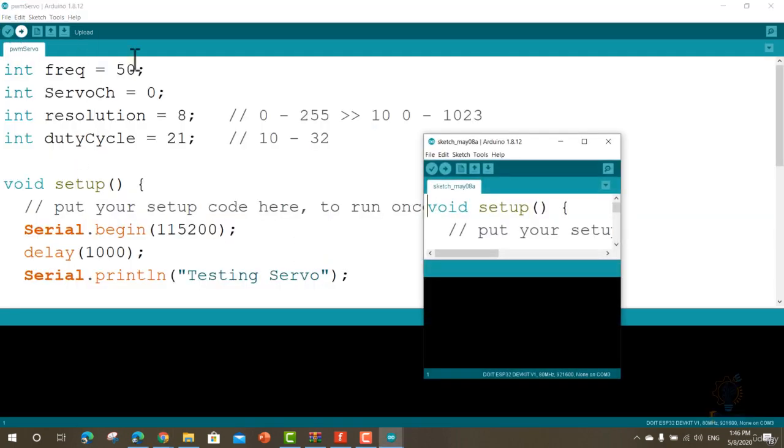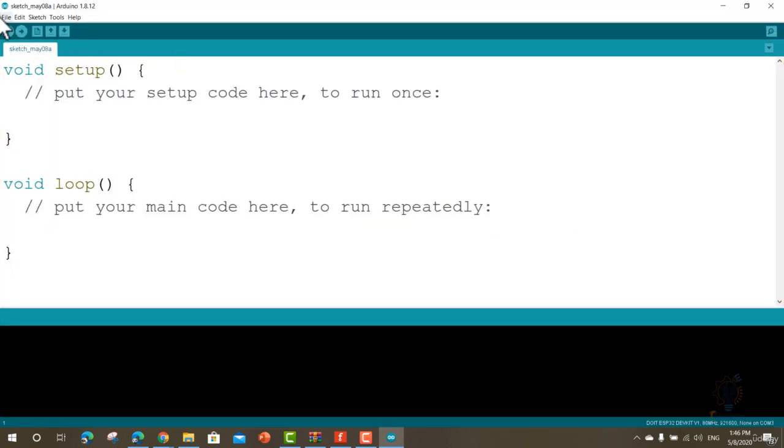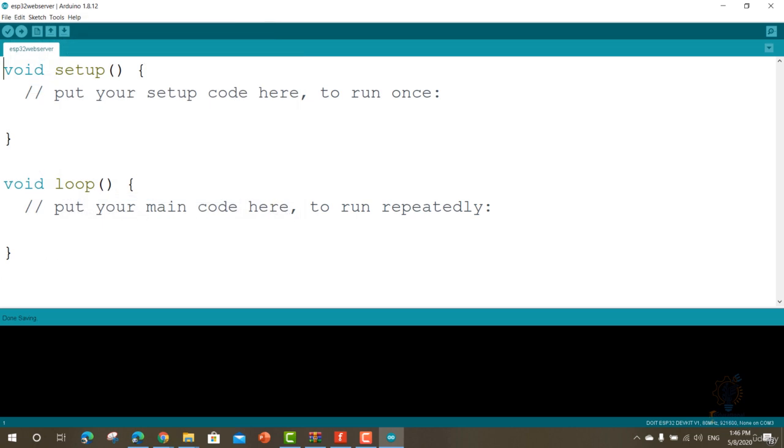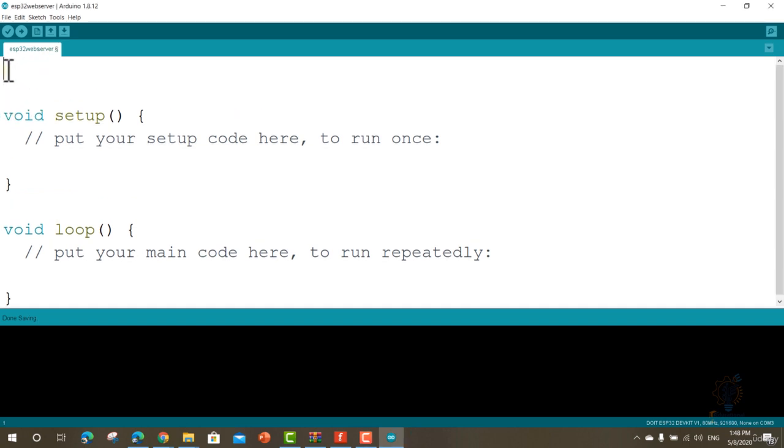Now, start by creating a new project in Arduino and let's save this project. Let's call it ESP32 Webserver and click Save. Now we need to start by including the Wi-Fi library because we are going to use a Wi-Fi connection. So write include WiFi.h. This library provides ESP32 specific Wi-Fi methods we are calling to connect to a network.